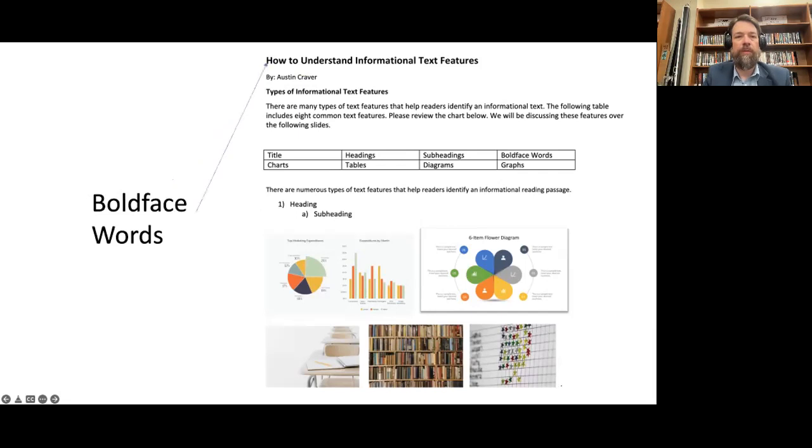Boldface words are the ones that are darker and perhaps a little bit larger. This helps them stand out on the page. These arrows indicate some examples of boldface words. Charts. This is a pie chart and a graph chart. Here we see a table.